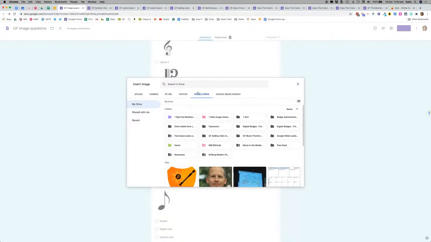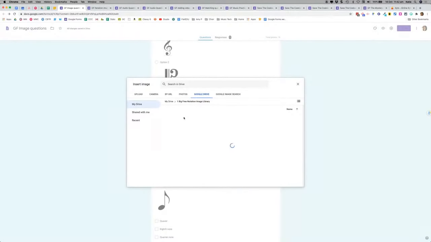I'm going to go into Google Drive, and I'm going to go into this first folder here, which is a collection of notation images, which I actually created and I have available for free download on my website. So if you're looking for images to use in forms like these, there is a link to this collection in the Wakelet collection that I've set up for this webinar. Amy will post a link to that if you need that again, I'm sure.